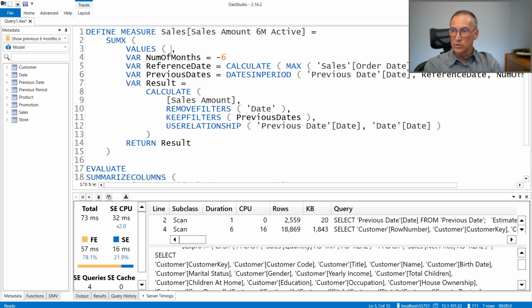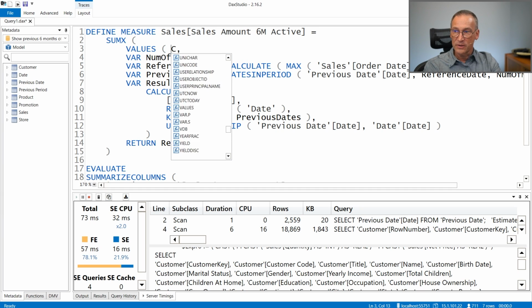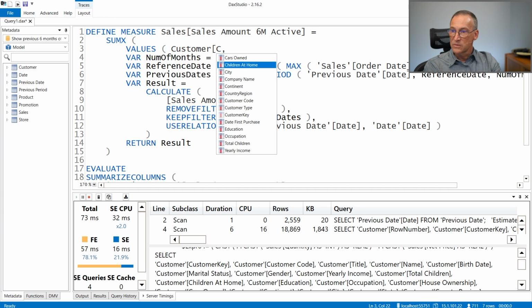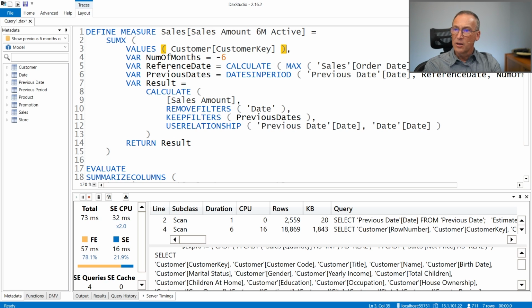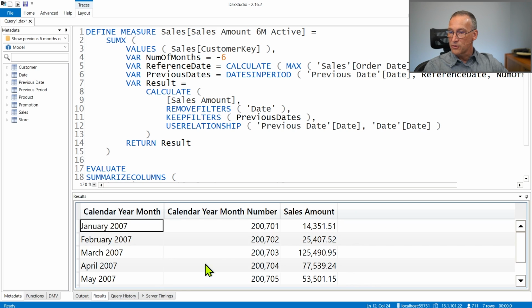So we could use here values of customer key, but we can also do one step further because we will compute the maximum sales order date. So we are actually interested only in customers that in the current month have sales. So instead of using values of customer key, I can use values of sales customer key. That restricts the number of customers to only the customers that have sales in the current period. That should have no effect on the result.